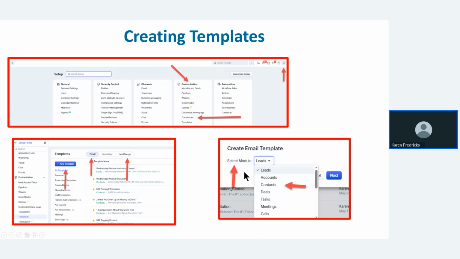Now, if you have a template, like for me, I create a Wednesday webinar template and I send it out to all my contacts. You can clone a template into another module if you want, so you don't have to start from scratch. So if you are using the leads module, the company module, and the contacts module, you can clone those templates.